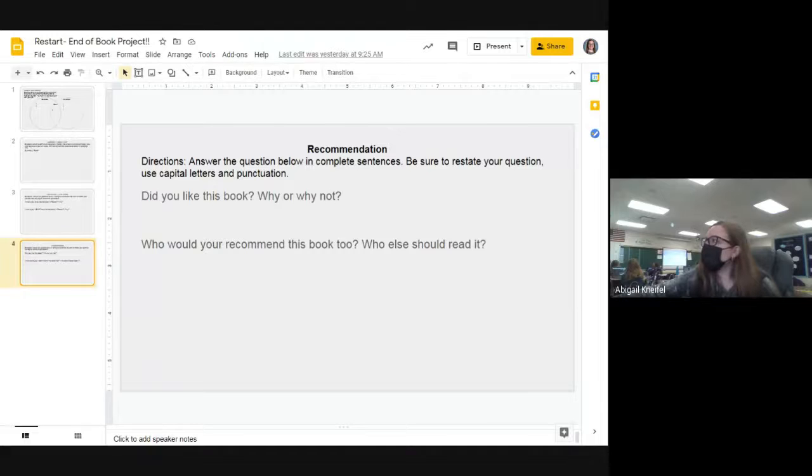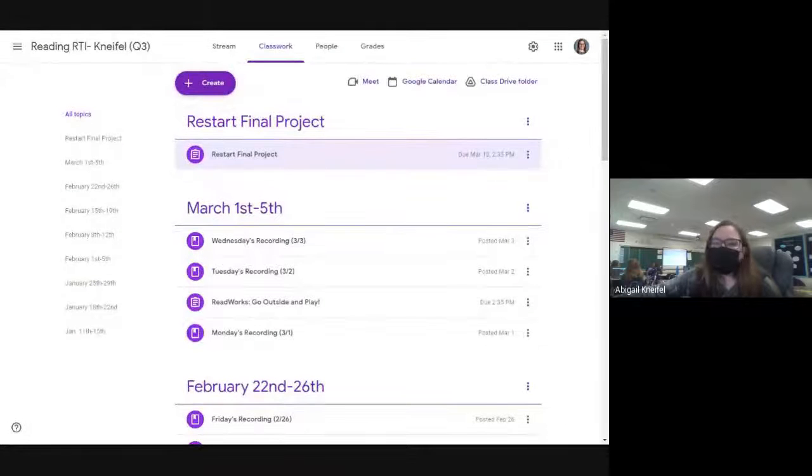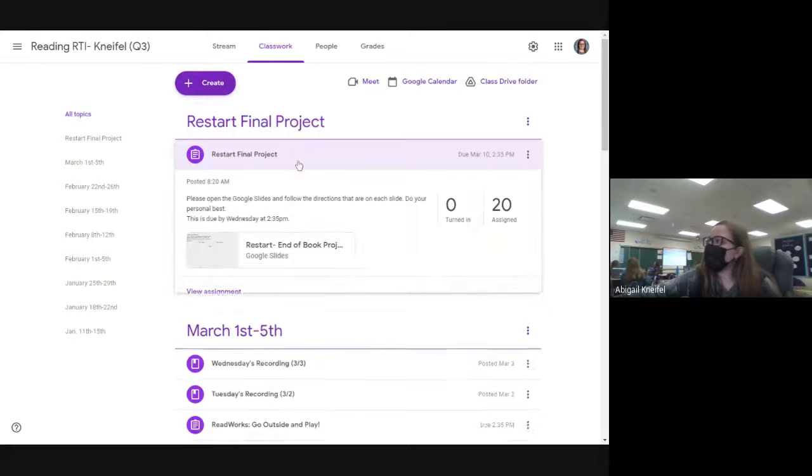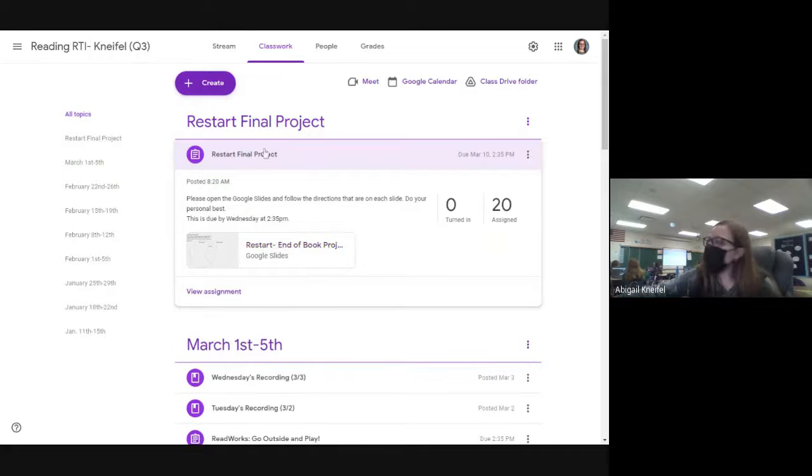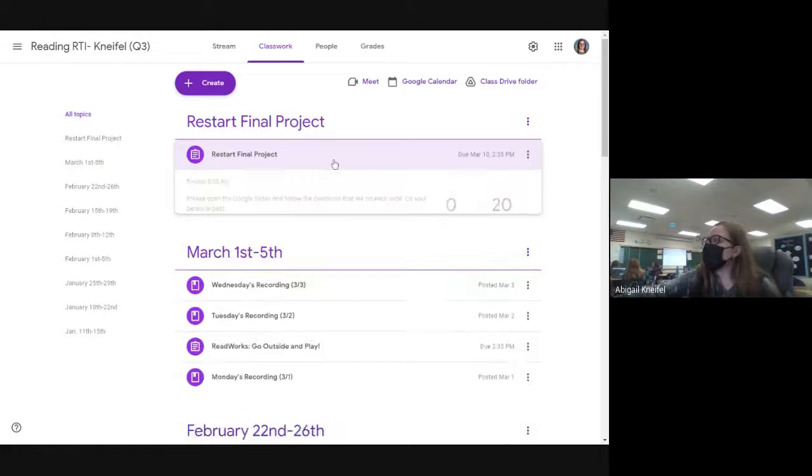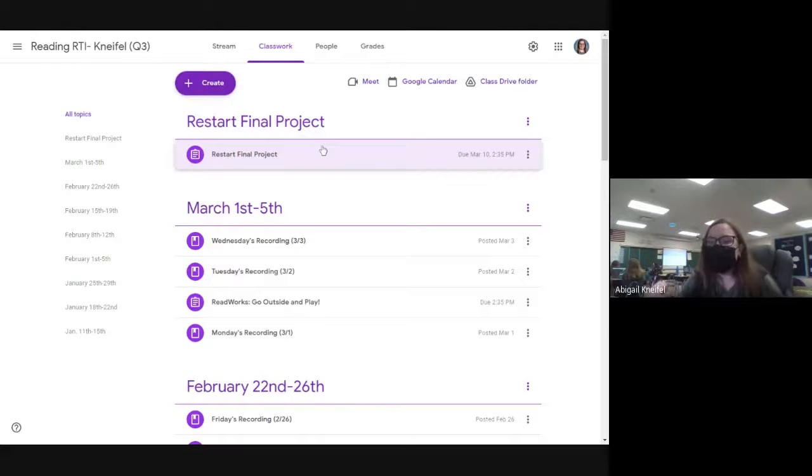So let me share this tab instead. This is what your Google Classroom looks like. It's under Restart Final Project. Click. It'll take you right to it. When you finish it, you're going to turn it in. So your reading RTI grade will be the AR quiz, and it'll be this project, okay? Those 2 will be going into it. So you have till next Wednesday, which is 6 days.